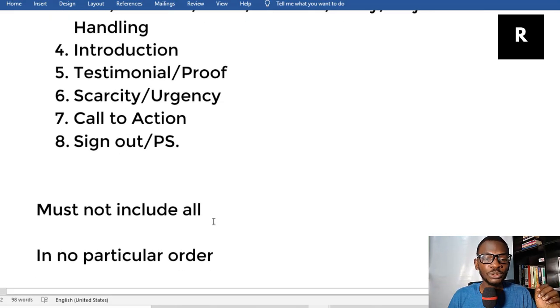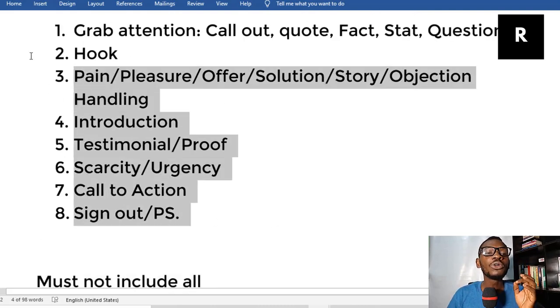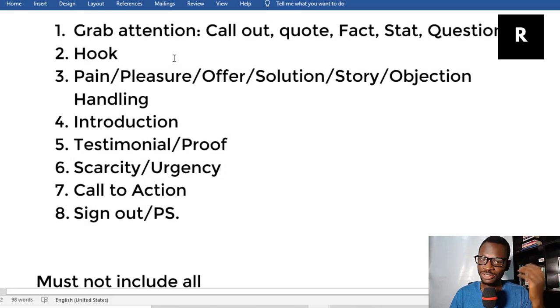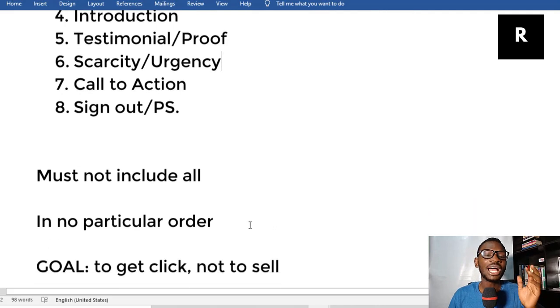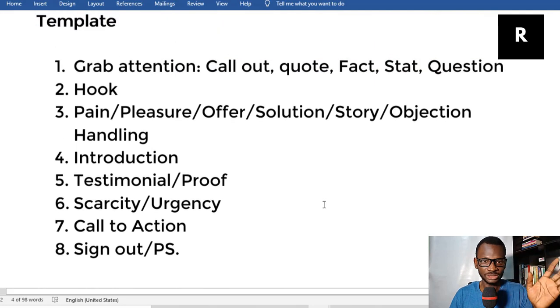Now, I want to move on to some very important points. First, you must not put all of these components of the anatomy of a good ad copy in your ad. You could just grab attention, hook the person, put some scarcity, and move on. You must not include all. And these components are not in a particular order. You could grab attention and move on to introduce yourself, so you could rearrange all of these. I just labeled them 1 to 8, which does not mean it has to go in that order.